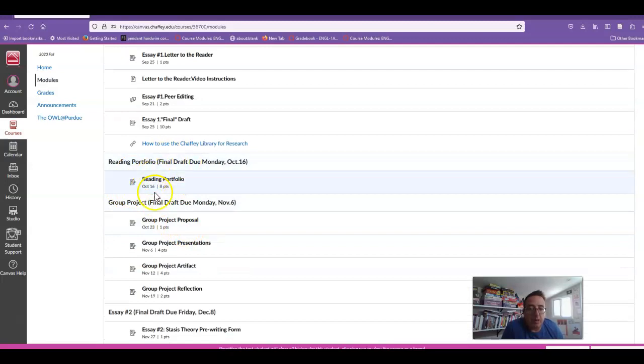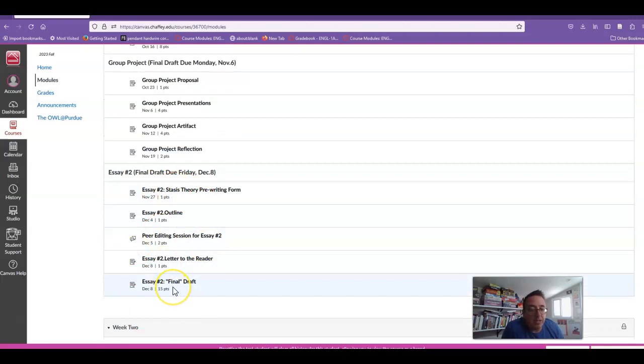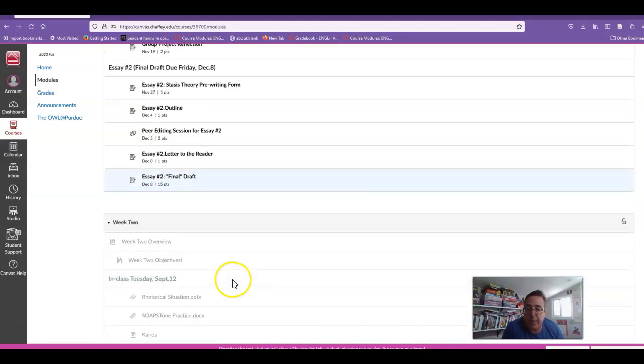The second one I'm calling a reading portfolio, which is a collection of rhetorical précis, which we'll talk about in a few weeks. Then there's a group project that also has a written component. And then a final second essay, a research paper.